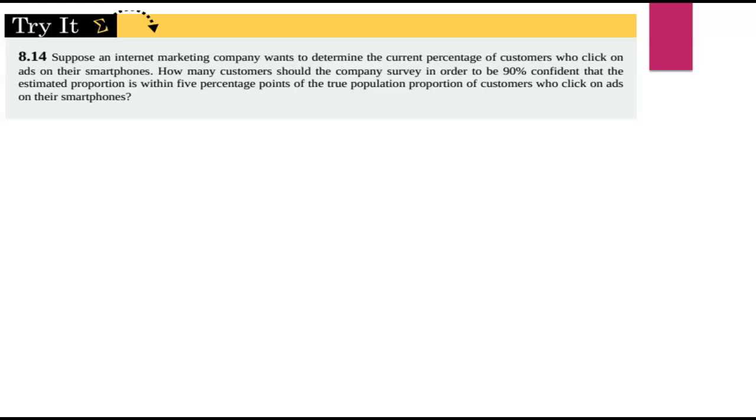Here's a try it example for you to work out. Stop the video, and then when you've completed your solution, start it again to see the solution.